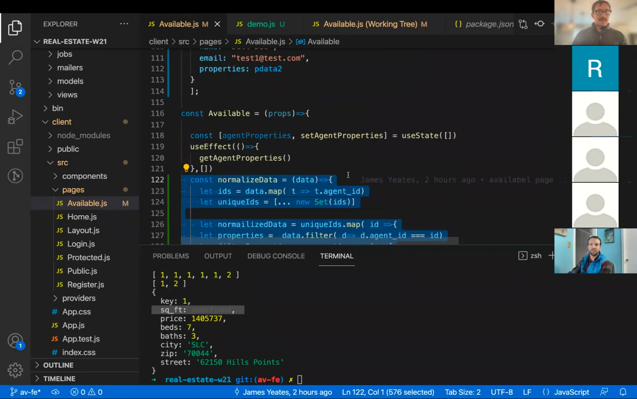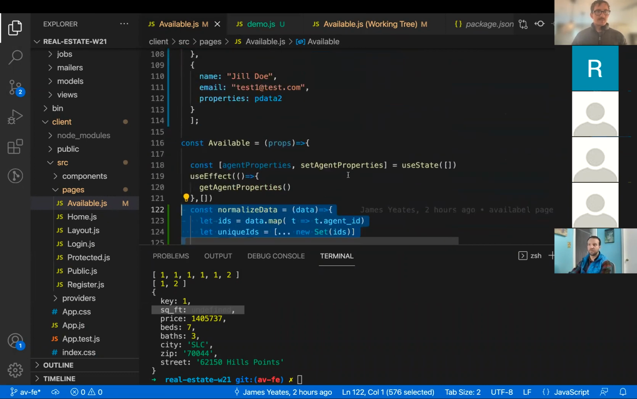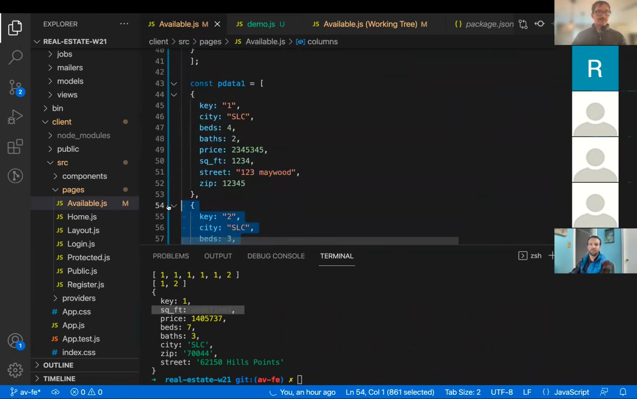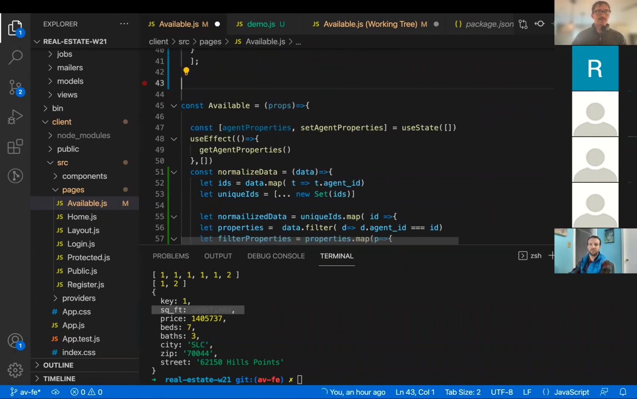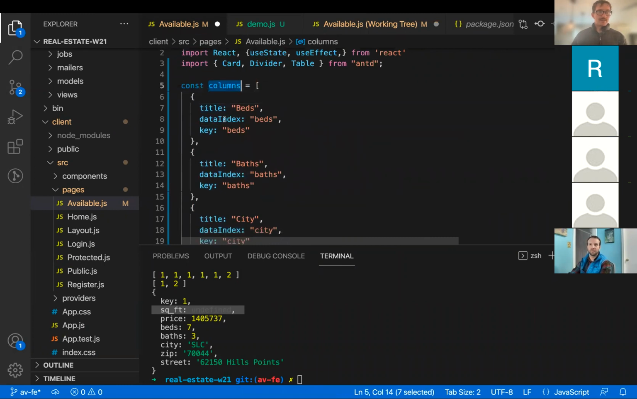Sweet. So now that that is set, what I'm going to do is delete this dummy data. Well, no, I don't want to delete the columns. I need the columns because that's part of my table. So I do need that.